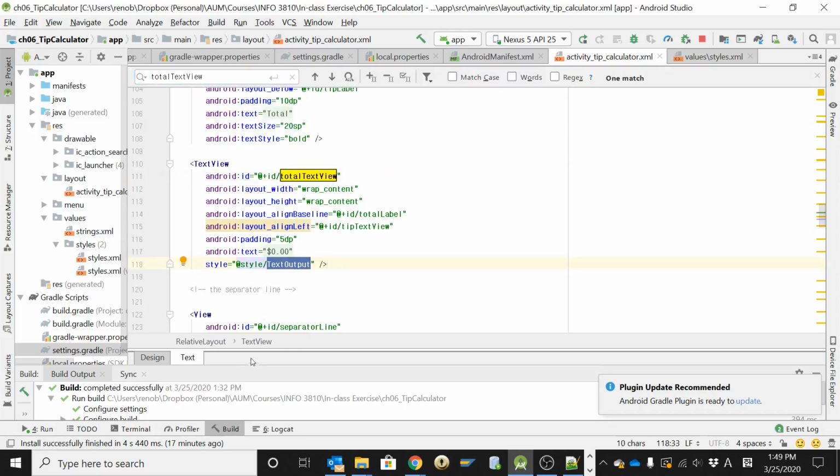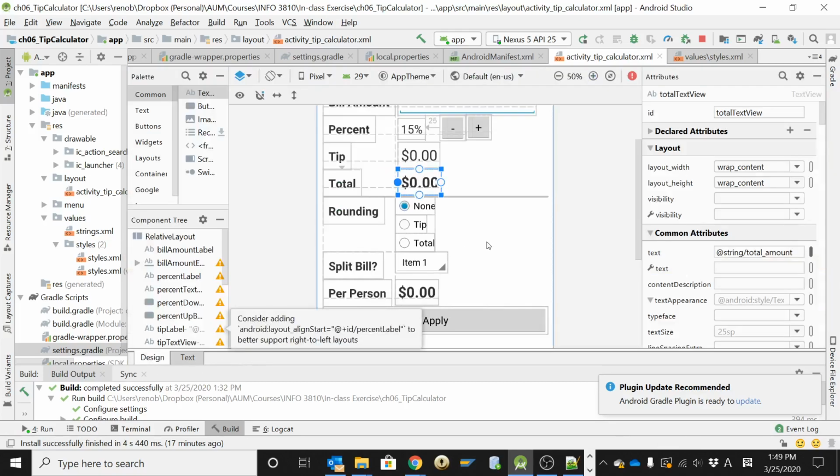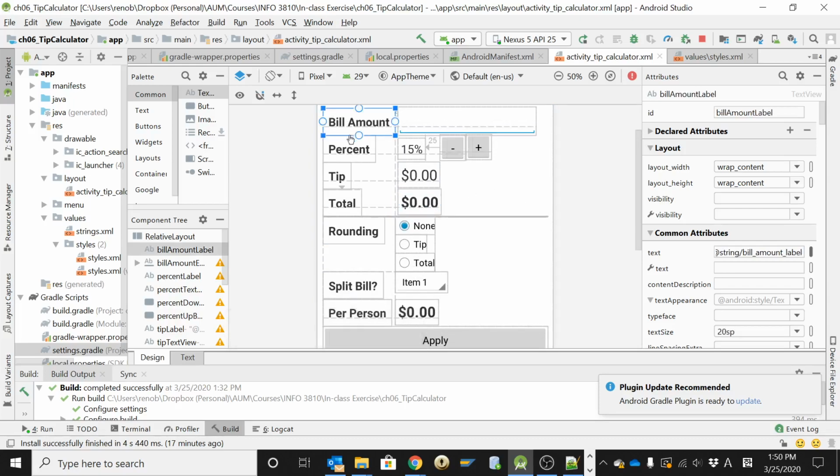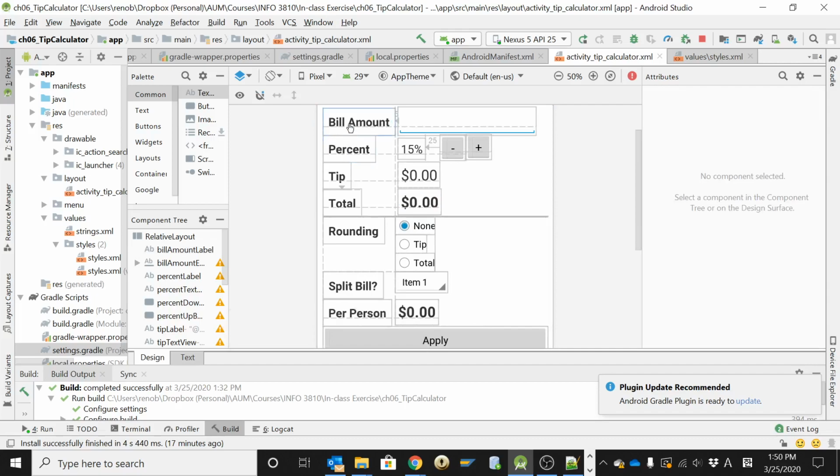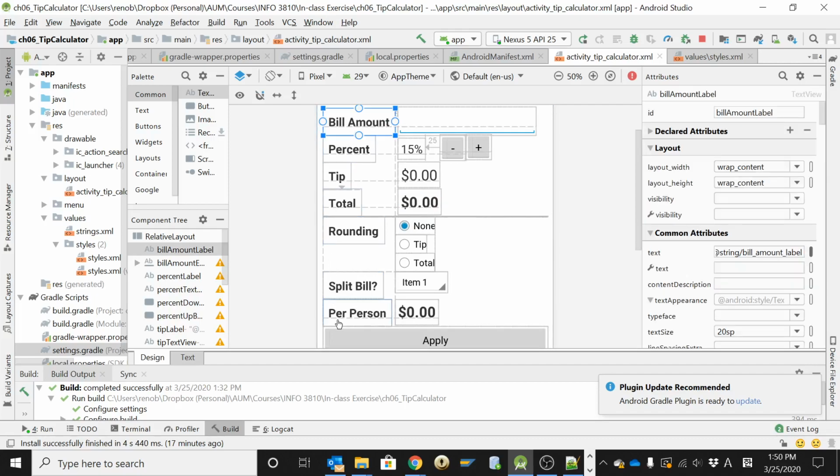And the style for total text view is text output. Okay, so that's how to define new style, or how to define children's style, and how to apply the style to your widget. I haven't picked a style for the other widgets like this, but still it is possible, right? What I want to do is define a new style for text label with 15 font size and still bold, to apply the style to your text labels. Okay, you can test it by yourself.